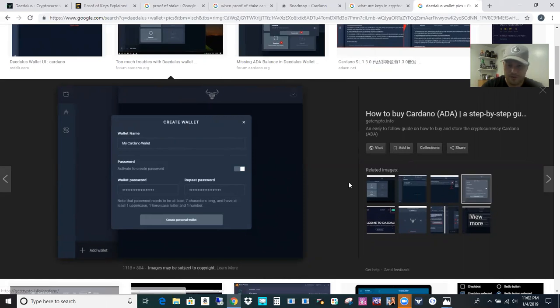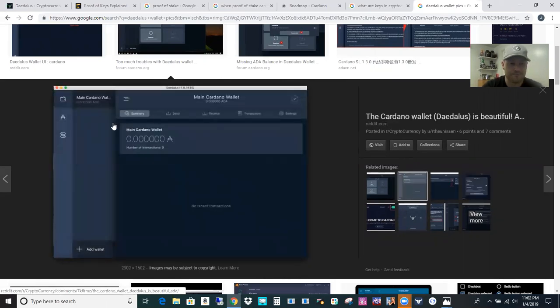So once you do that, you'll come to a screen that looks like this. And it gives you your summary, if you want to send it, receive it, it gives you all your transactions that you've had, and then settings. You can change the color of it, do whatever you want with it. But once everything is set up, pull up your exchange on a separate web page, click withdraw on your ADA. Make sure you click withdraw on the ADA. Some of these things on the exchanges are small, so make sure you're clicking the right one.